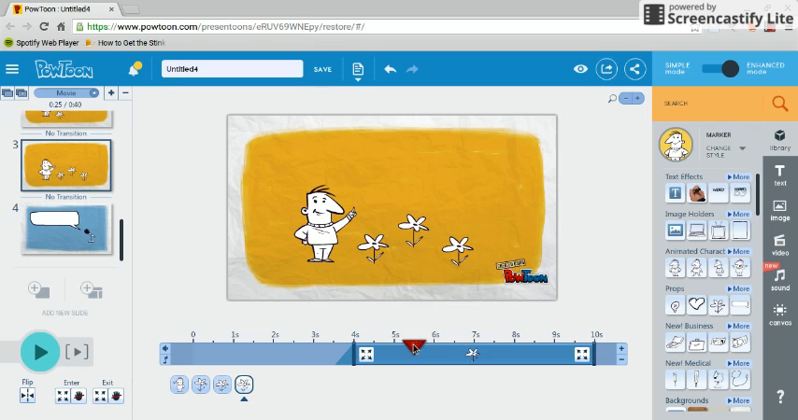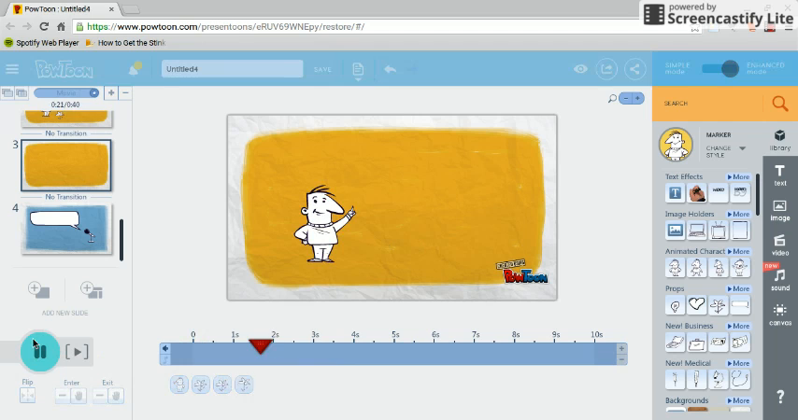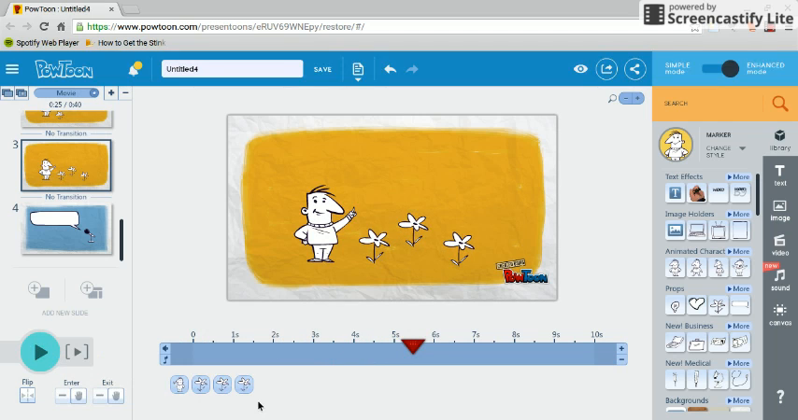I'm going to take the playhead, this little red triangle, bring it right back to the very beginning of that slide, and let's play it and see how that looks. Perfect. All right. I'm also going to add some text features in here.